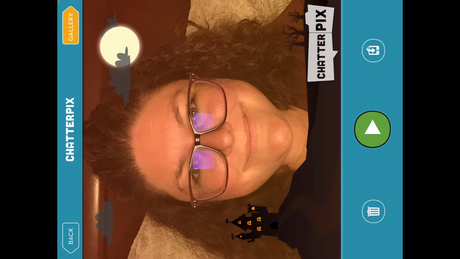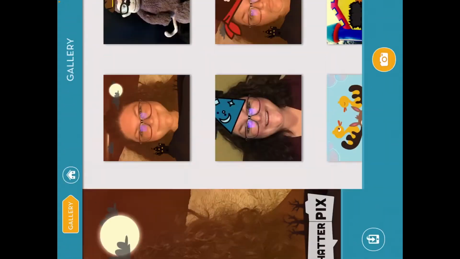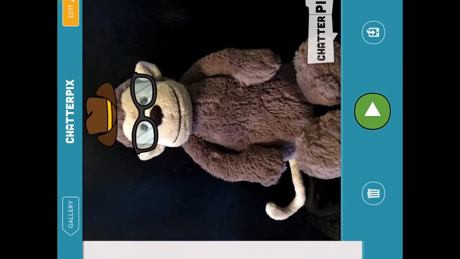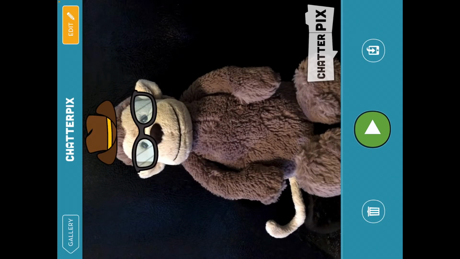And you can save it. You can send it as an image or a little movie. And you can actually use their gallery to see ones that other kids have made.